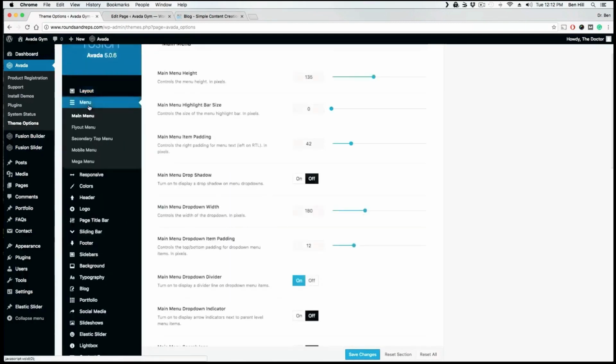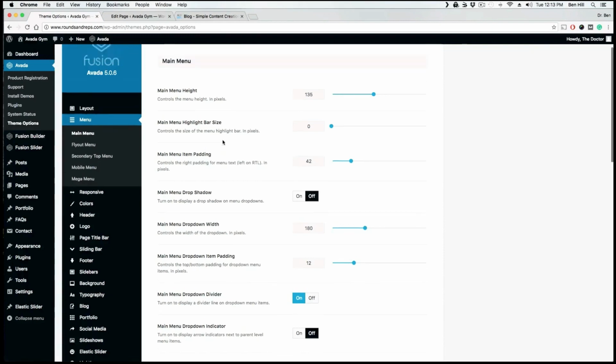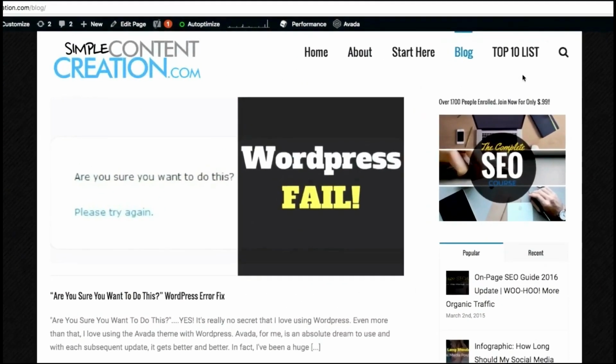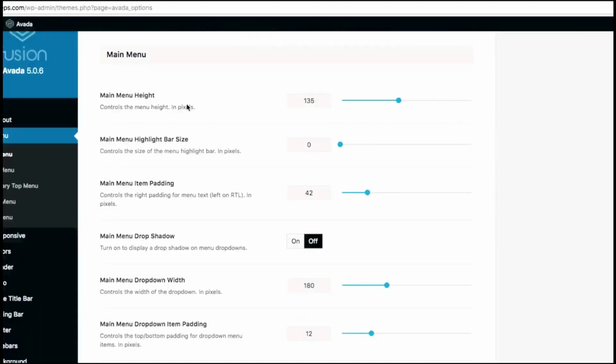So the menu, and this is what we'll set up in the next video. We'll actually set up the menu itself. But as far as the overall height of the menu, just as a reminder, this is the menu right here. These are the different pages that I have set up. So I have my home and blog, and a couple others. Obviously my logo. Everything here is going to be right there.